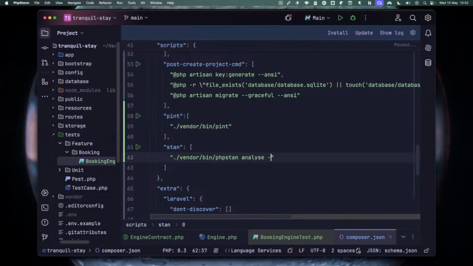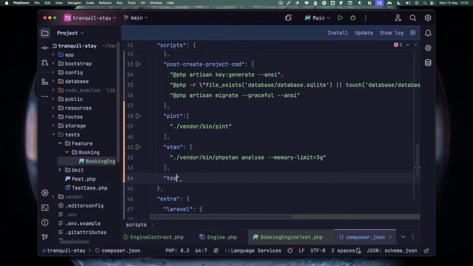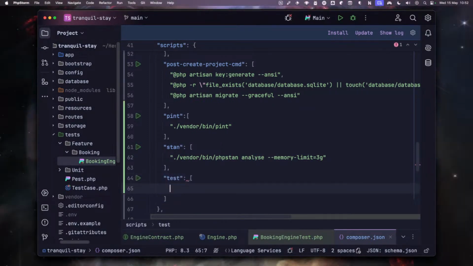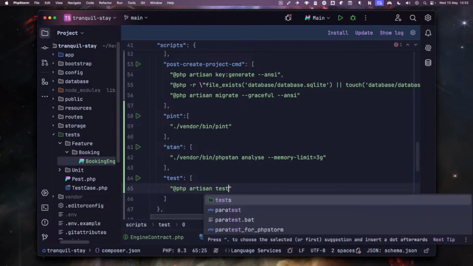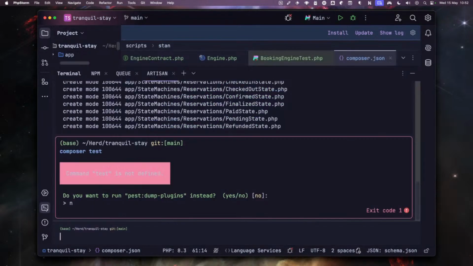I'm going to set that memory limit to be 3 gig. 3 gig by default. Then test is going to be PHP artisan test. Perfect. So compose the test. I'll do that. One's failed.